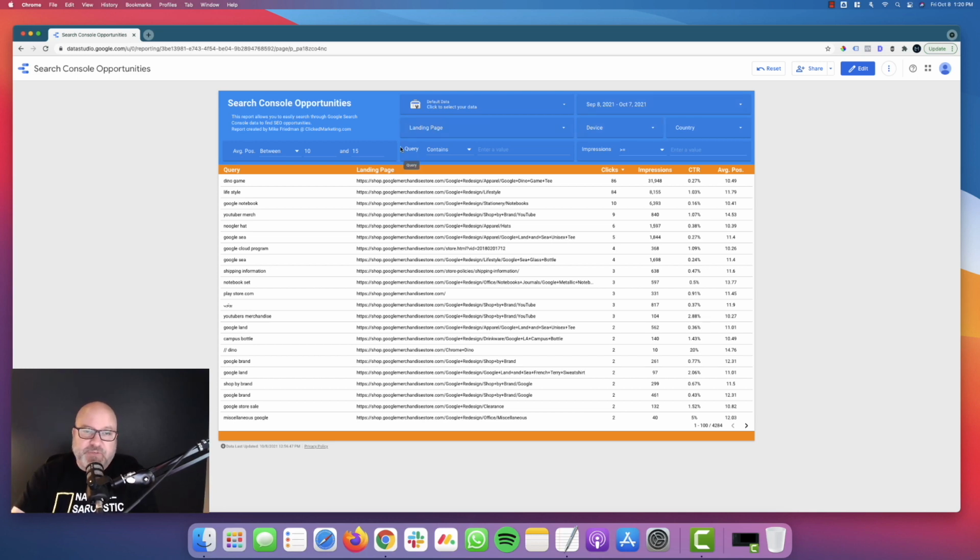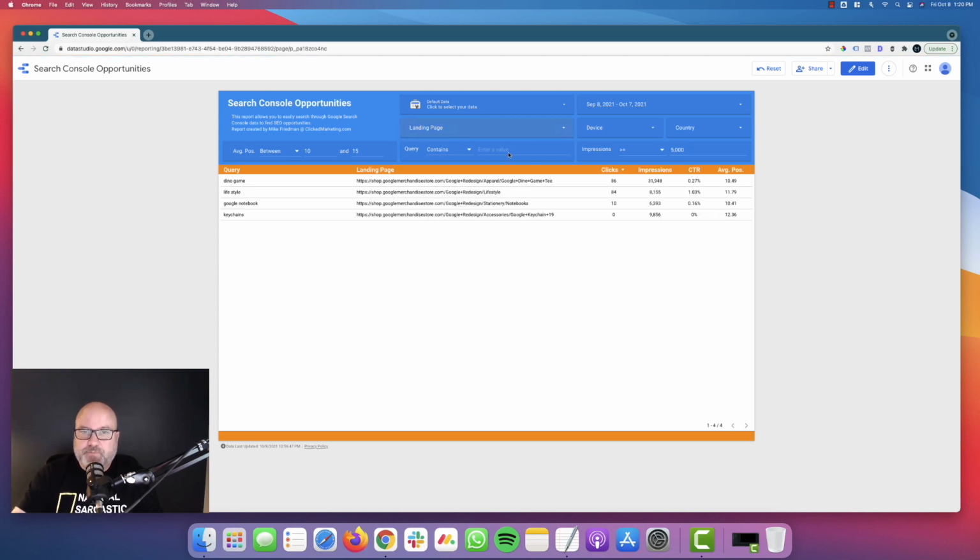Again, you can combine these filters. So if you wanted search terms ranking between 10 and 15 position on average, but I also want ones that have impressions of, let's just say, 5,000 or more. There you go. So it'll pull up those keywords, and now I know these all rank between 10 and 15, and they're all getting at least 5,000 impressions over the past month. So there's all kinds of different ways that you can combine these filters to get the data that you want and find different search opportunities.